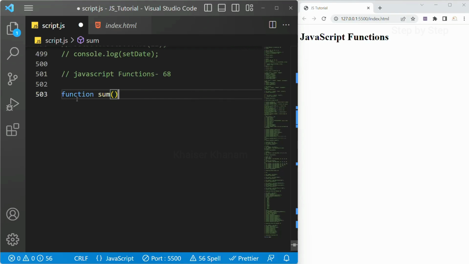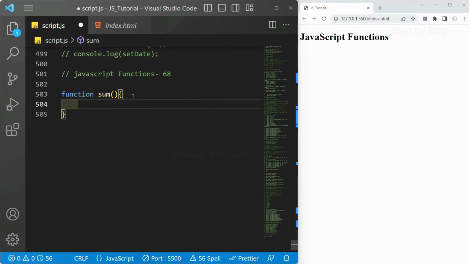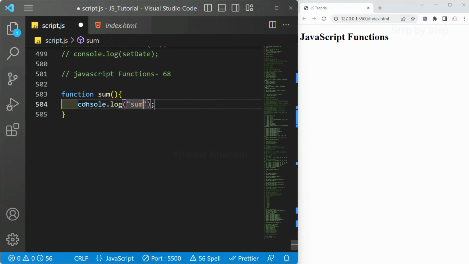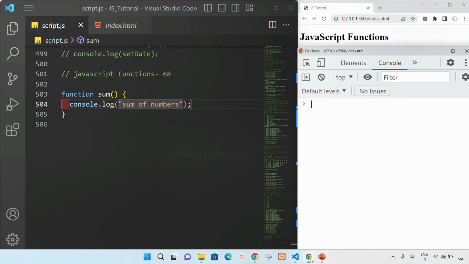So a function is defined using the function keyword followed by the function name. Whatever name you want, you can give. And followed by parenthesis, then we open the curly braces. Whatever code we want to write, we will write inside this body. I will just write here console log. Let me write here sum of numbers. I will save this. I will open the console.